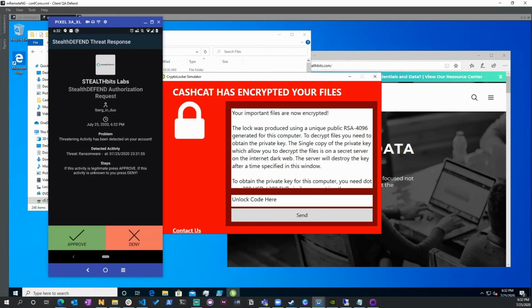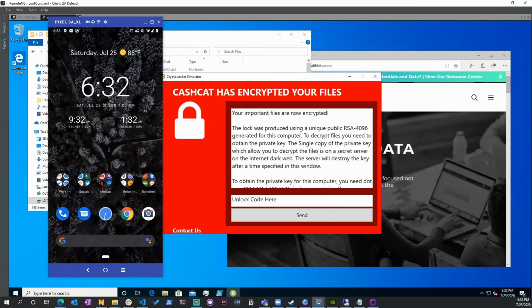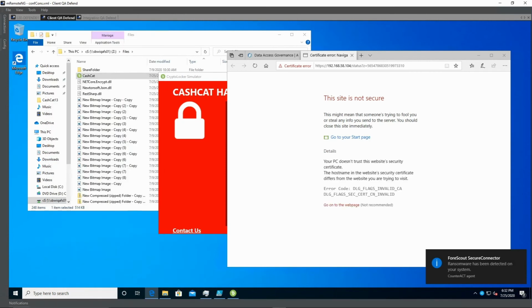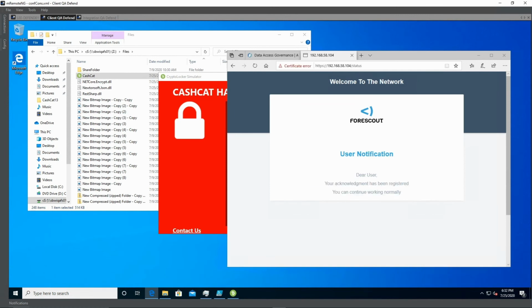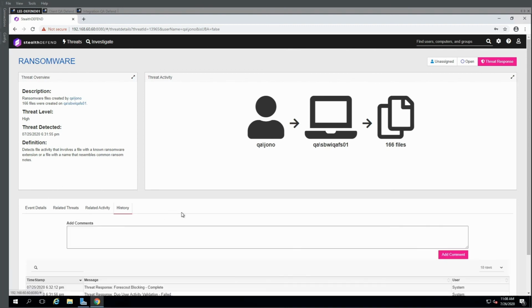So here I can see that I have a summary of the threat. And in this case, for demonstration purposes, I'm going to mark this as a deny. So I'm reporting this activity as fraudulent. And this will immediately go back to StealthDEFEND. We process that prompt. And I can see here that Forescout has gone ahead and executed a number of actions. So I'm getting a notification on my workstation, and in the background, I have been blocked. My client has been blocked from communicating with the file server, thus stopping the threat.